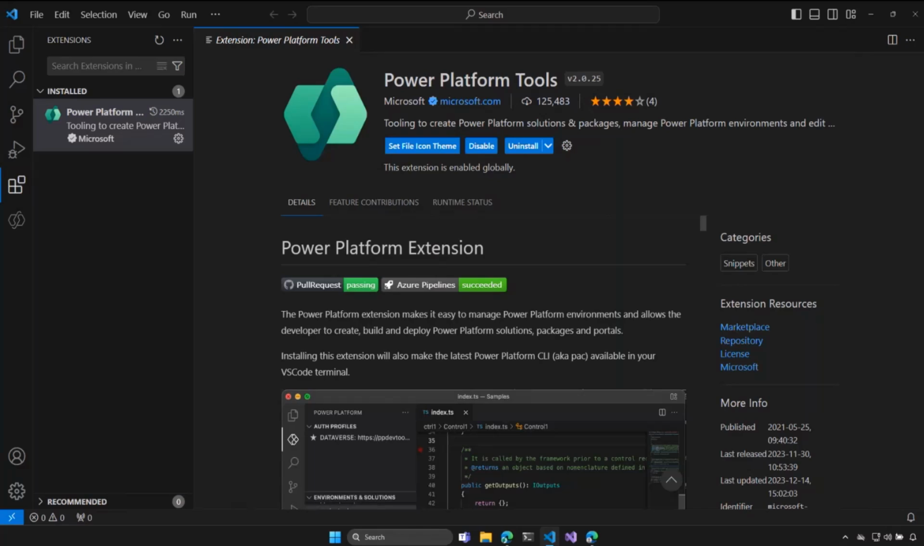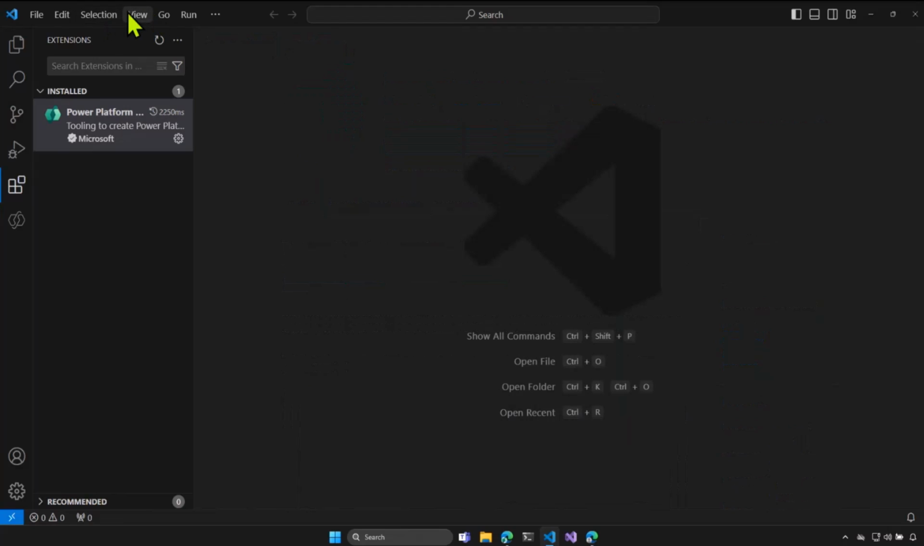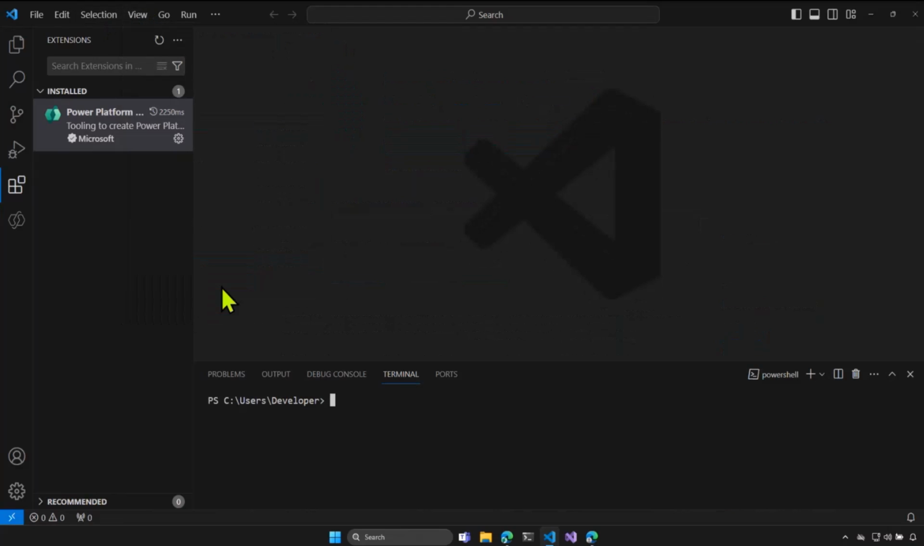Okay. It's always worth mentioning, the easiest way for you to use Power Platform CLI is through VS Code. If you're using VS Code, you just need to install this extension called Power Platform Tools. Then you have Power Platform CLI. Once you install it, all you have to do is open the terminal. So let's see the terminal here. And here, I can use PAC CLI.